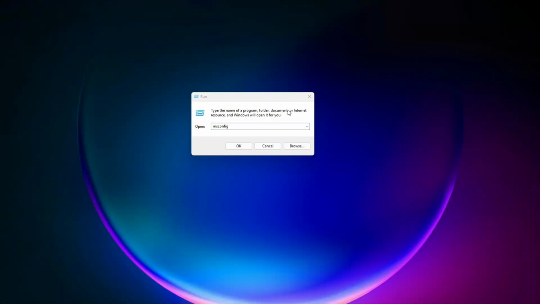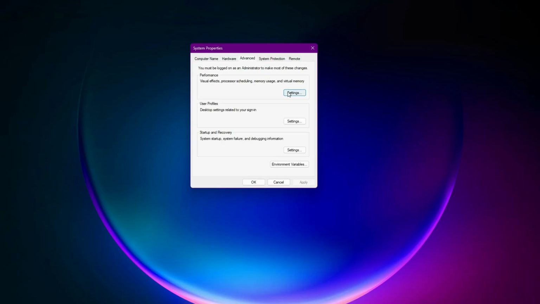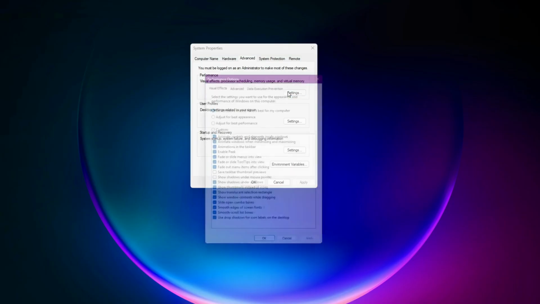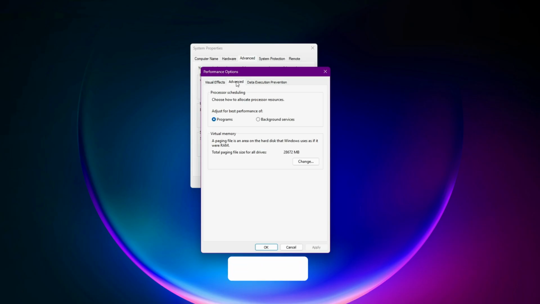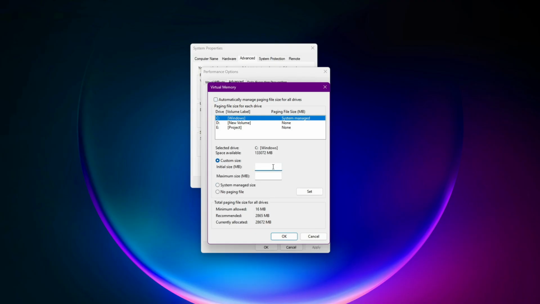11. Enable Virtual Memory Boost, page file. Press Windows plus R, type sysdm.cpl, enter. Go to the Advanced tab, settings under Performance. Go to the Advanced tab again, click Change under Virtual Memory. Uncheck Automatically Manage. Select your C drive, choose Custom Size. Initial Size, 4096. Maximum Size, 8192. Apply and reboot. This helps your system recover from memory overflows caused by loading zones or online syncing.